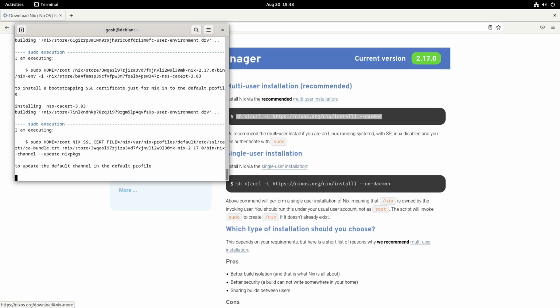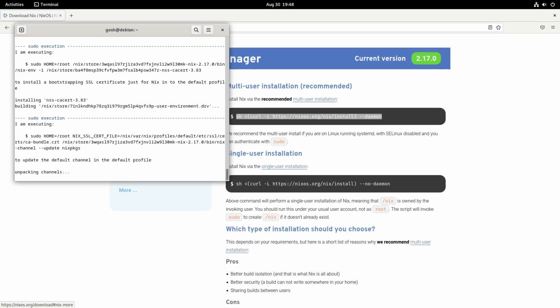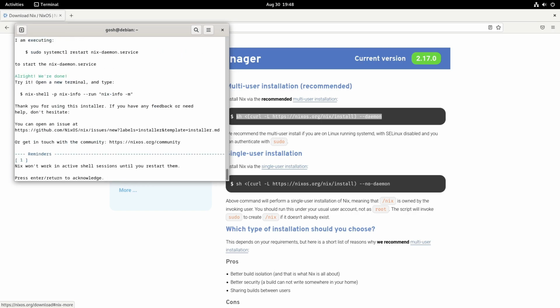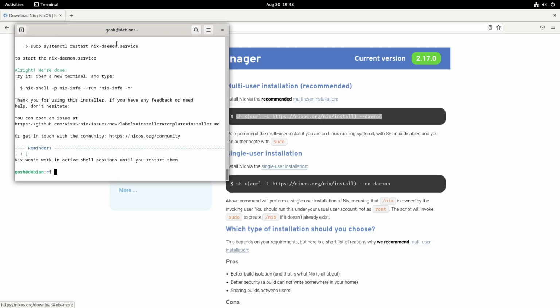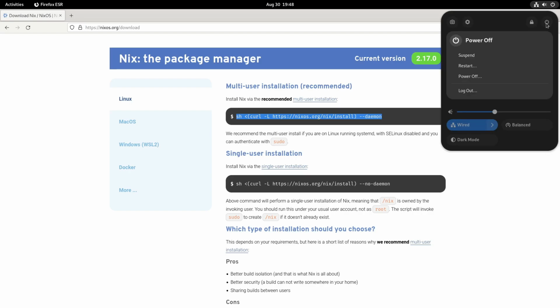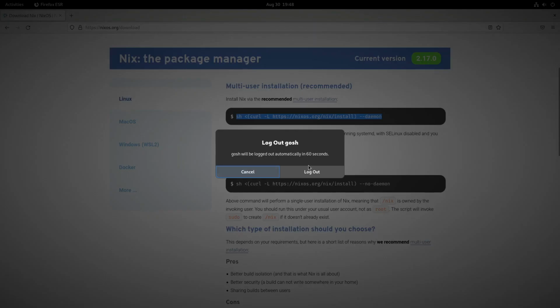Takes a couple of minutes. You don't, of course, have to use this in Debian. You can use this on other Linux distros. It's going to check that the requirements of the build system are satisfied, that you have sudo and have SELinux disabled. And of course, it won't work in active shells until we restart them. So I'm going to press enter, and I'm going to actually just log out quickly and log back in.